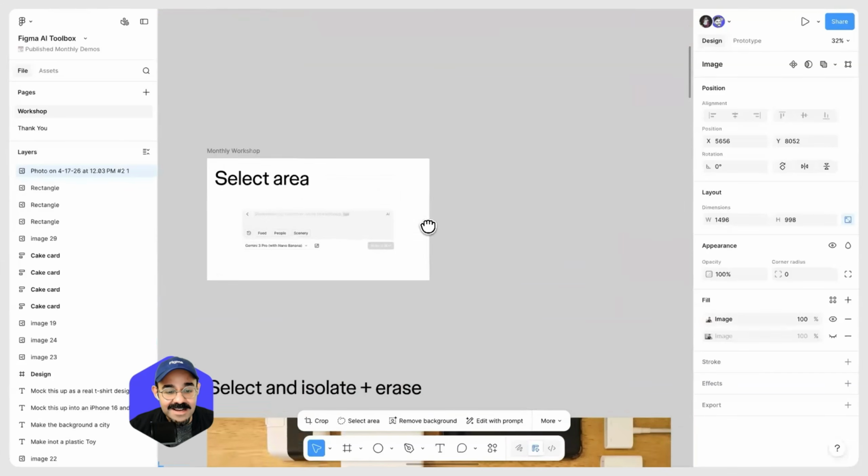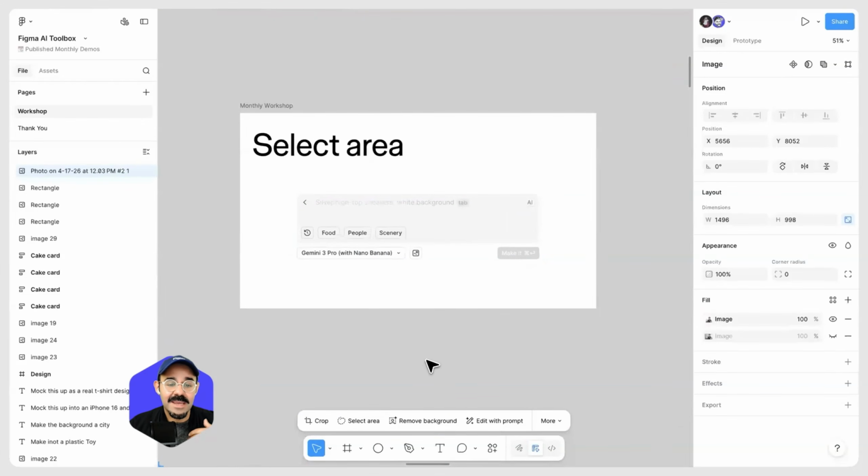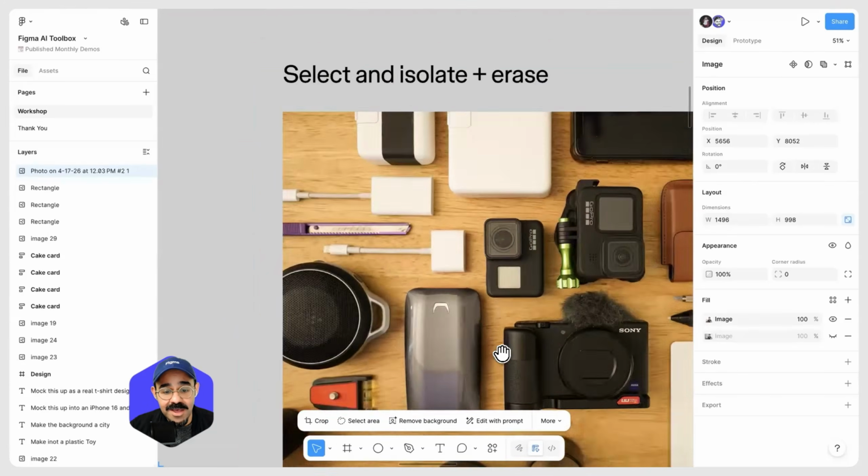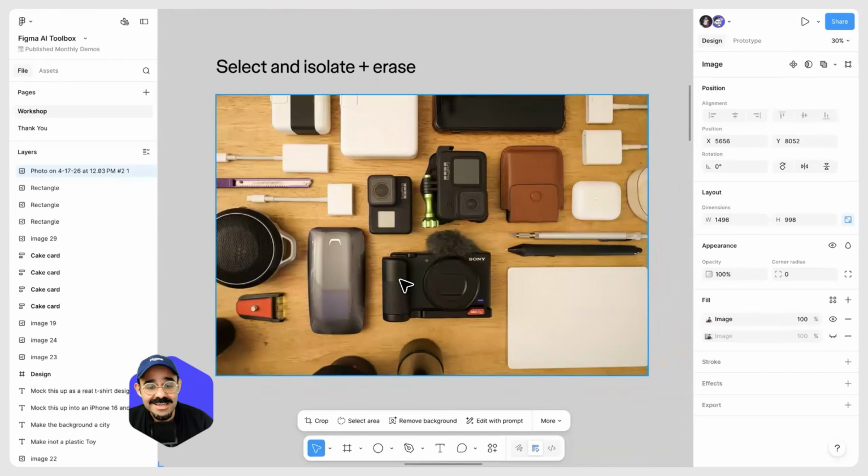Okay, so select area is another option that we have that further expands what we could do with image editing and AI in Figma. So let's say if I was looking at this knolled image, knolling is when you take a bunch of objects and you put them onto the desk and you take that vertical photo. I feel like millennials are very much into knolling. Fun fact, it actually comes from the company Knoll that manufactures such products.